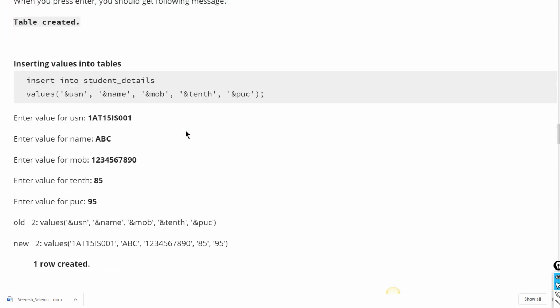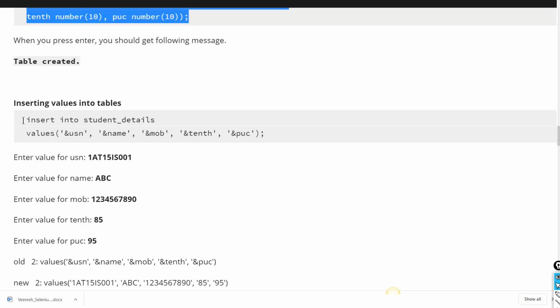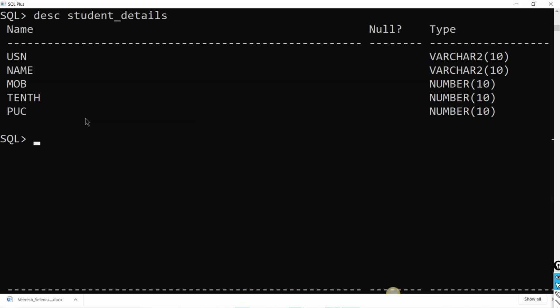Table is created now, right? You should get this message. And then next, let us insert the values. What are the values now? If I try to select star from student details, we don't have any values here. You can check that. I'll just copy this, paste. So no rows, nothing, no values. We have not inserted any values.